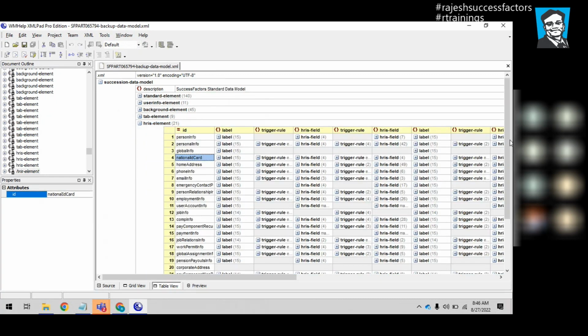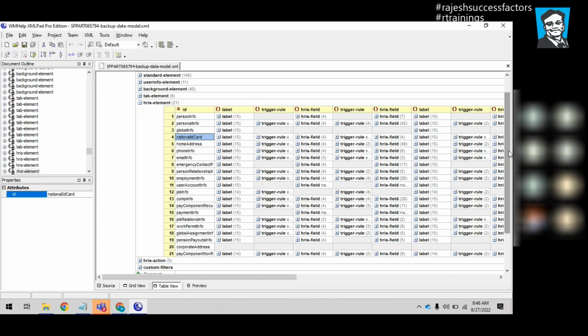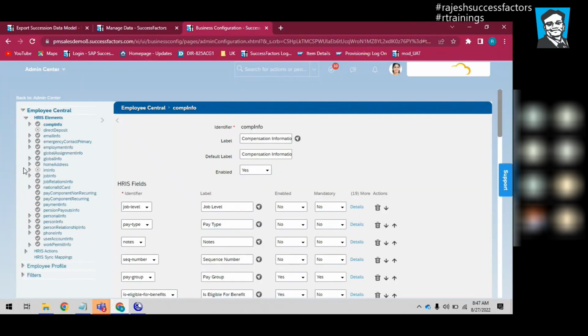Now see here. The moment I unfolded it, I'm able to see person info, personal info, global info, national ID card, home address, email contact, personal relationship, employment info. The same information you can see here: comp info, email info, emergency contact, employment info, global assignment info, global info, home address, next job info. Sir, here I can see an asterisk mark. Those items are deprecated in the system.